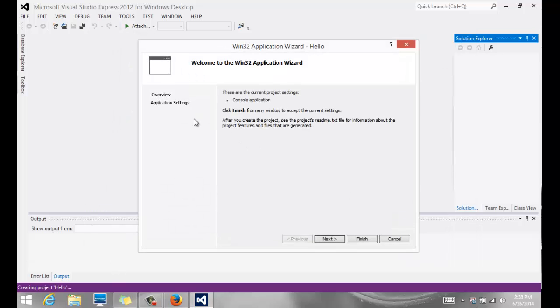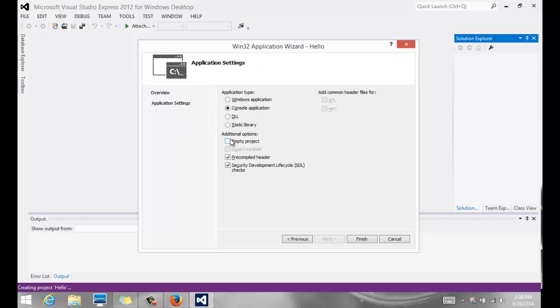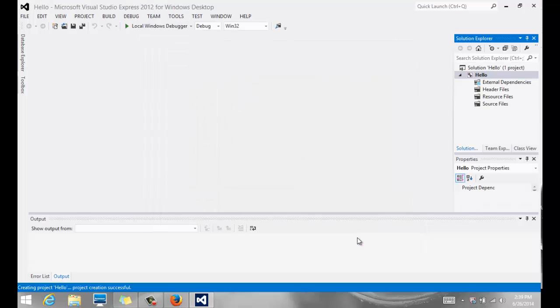Before it creates the project, we have another window where we can do a few more things. We want to go to application settings, and we want to make sure we create an empty project. This way it will make sure there is no extra stuff in there that we don't really need for this class. So make sure you select empty project and you click finish. This will create a project folder into which we are going to add source code.